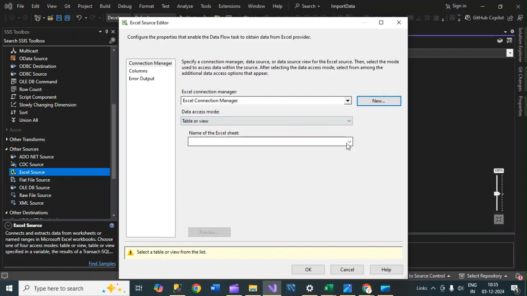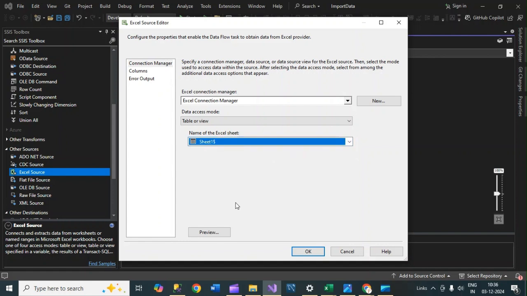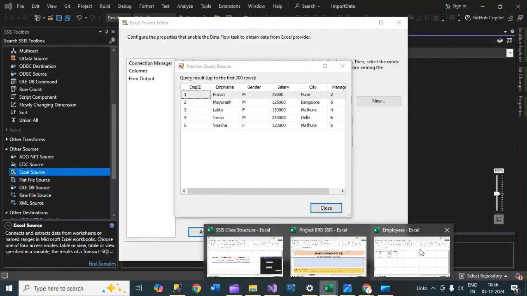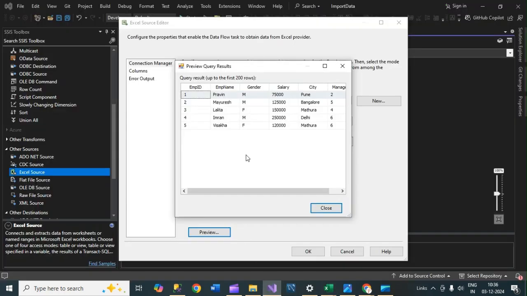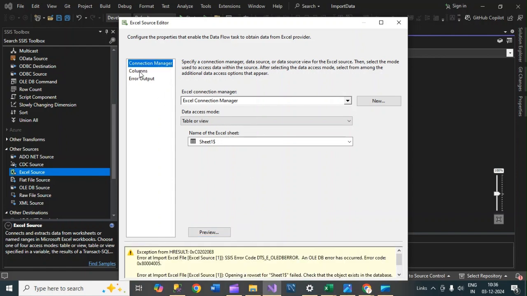Then in the drop down for the Excel sheet name, you can click and select Sheet 1. After that you can click on Preview. Whatever data is available in my Excel file will be shown here. That means our connection has been completed successfully. Then click on Close. After that click on Columns.